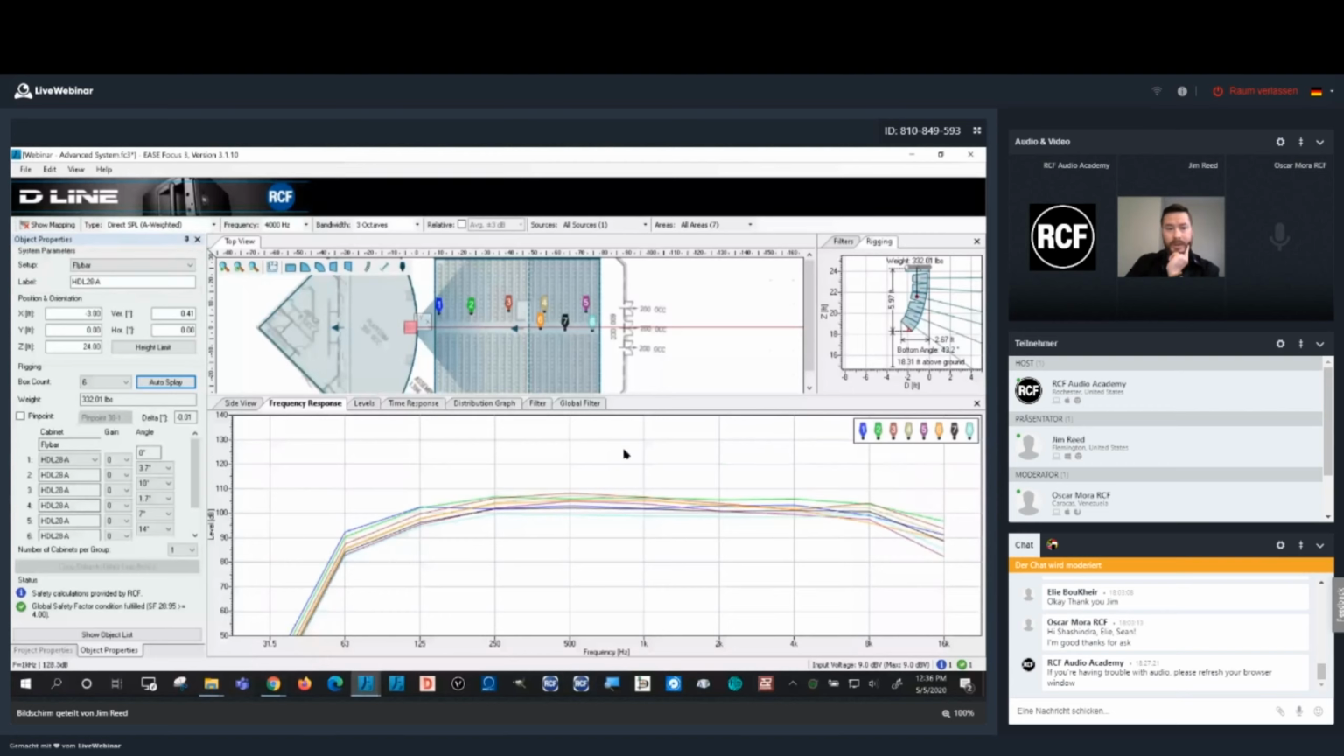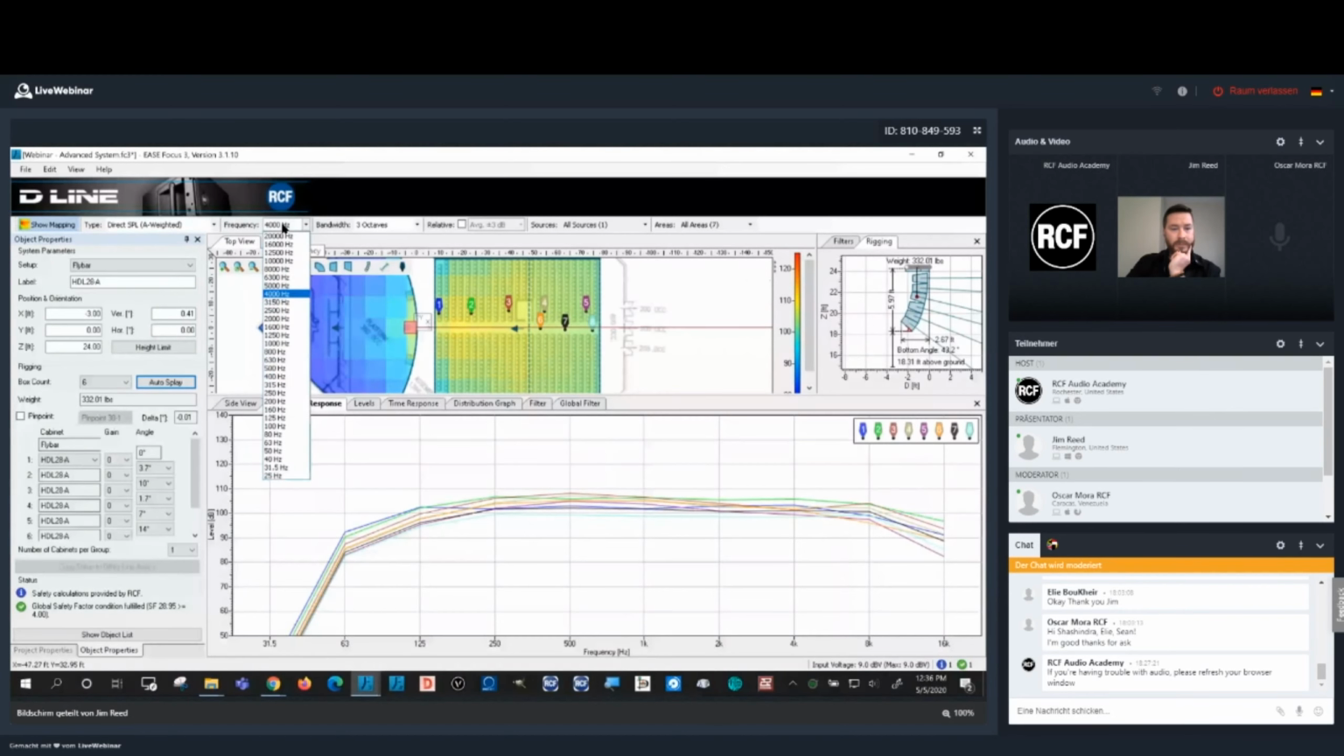In order to do that in our SPL mapping, up here at the top bar, we're able to choose the frequency that we want to see in our SPL mapping. So let me turn this back on. By clicking 4K up here, in the frequency window, I can now change the frequency that I want the SPL mapping to be working at. And I like to work in the third octave as well.